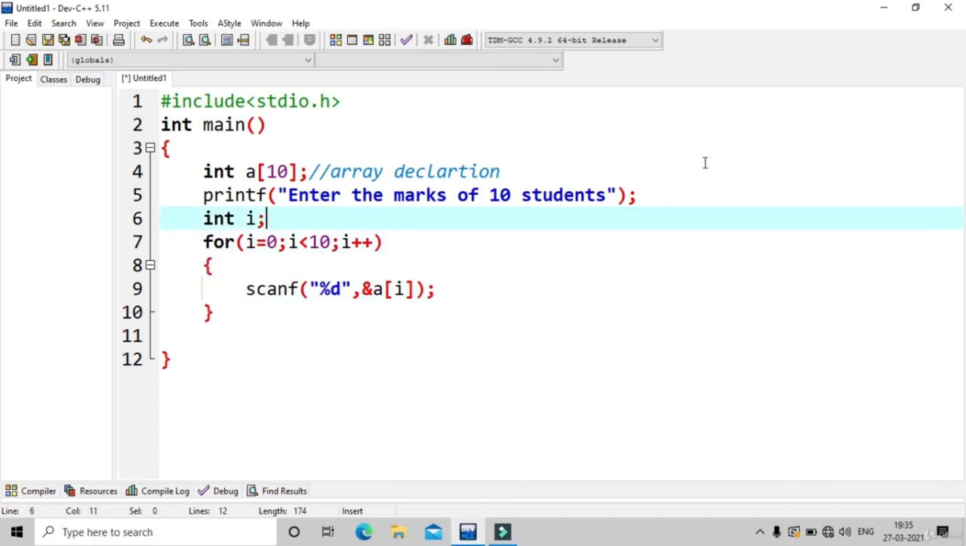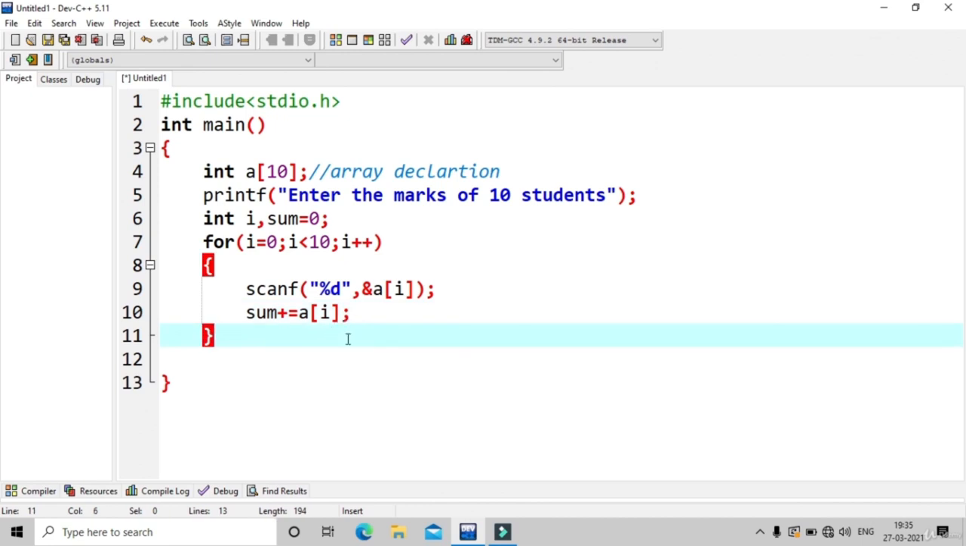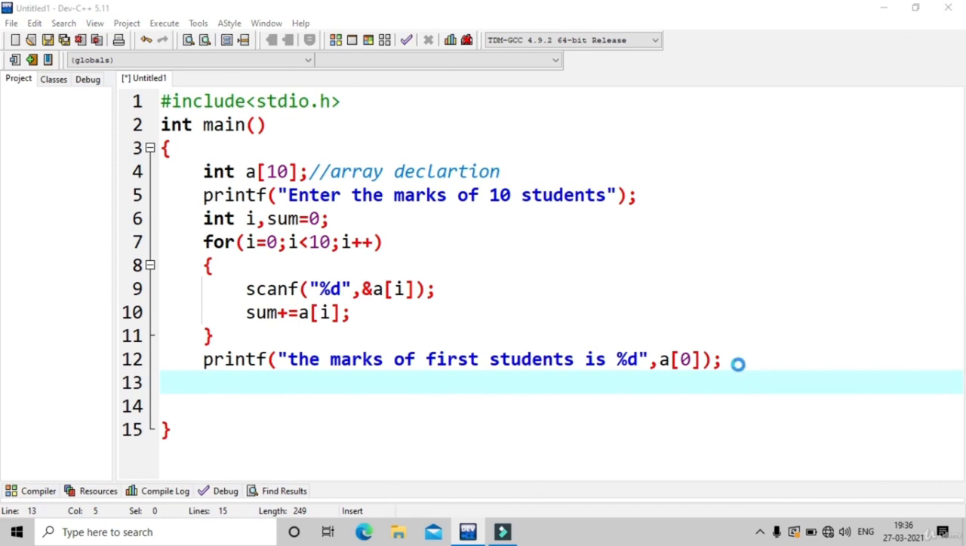I am also creating one variable, sum is equal to 0, and after scanning I am putting the value into the sum variable. So sum plus equal to a[i]. So we are finding the sum of those student marks. Now suppose I just want to get the marks of the first student. So printf, the marks of first student is %d, and a[0]. So the marks of first student will be a[0].